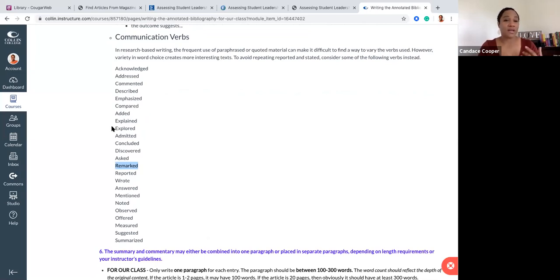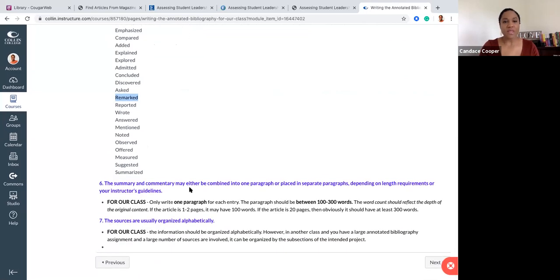They compared, they explored, they admitted. These are other words for the word said. All right, so you want to use these as you're writing your summaries. The next thing is that you want to also make sure that you're only writing one paragraph. And again, this paragraph should be 100 to 300 words in length.